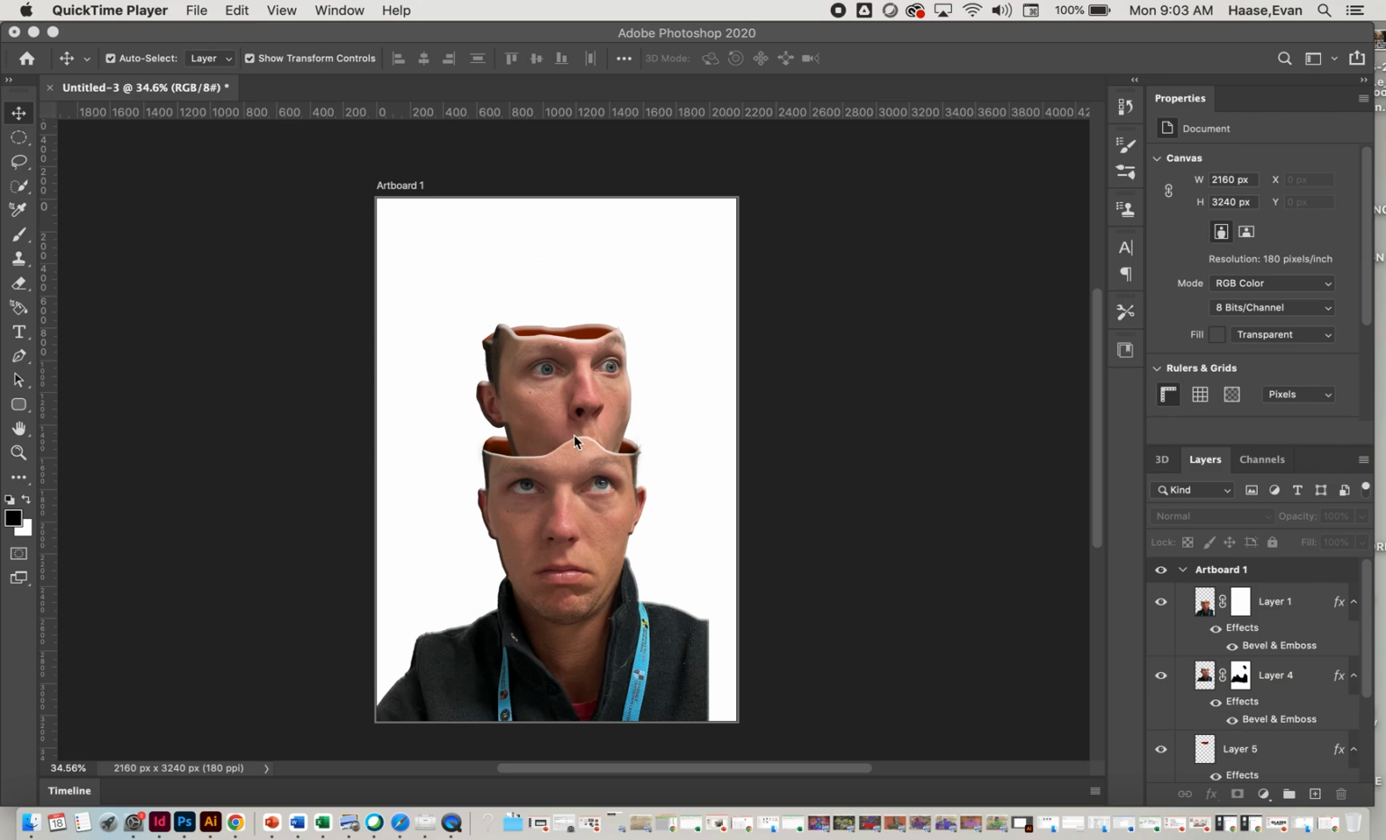Today we're going to learn how we can create this really cool effect where our heads look almost like stackable toys, or like they're sitting inside one another.